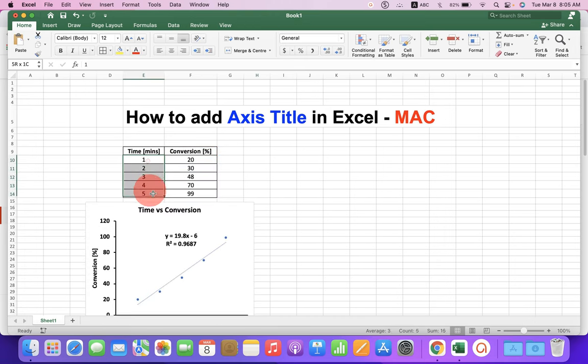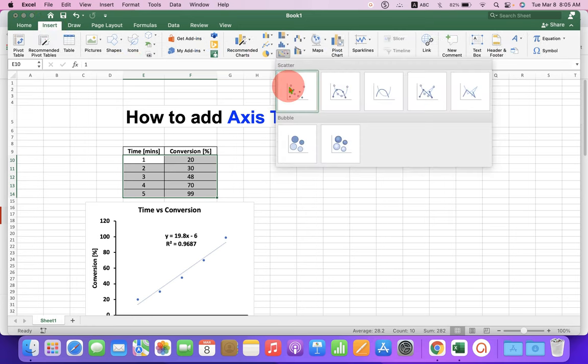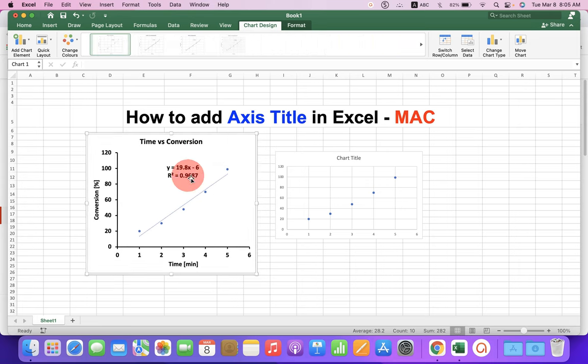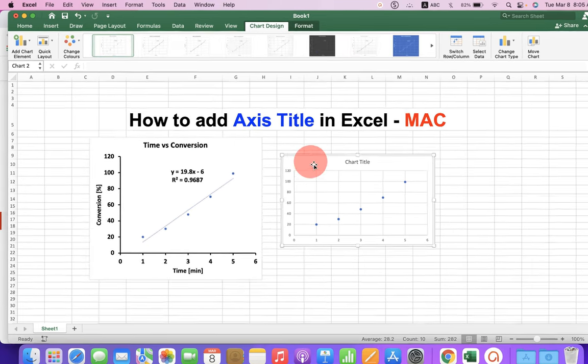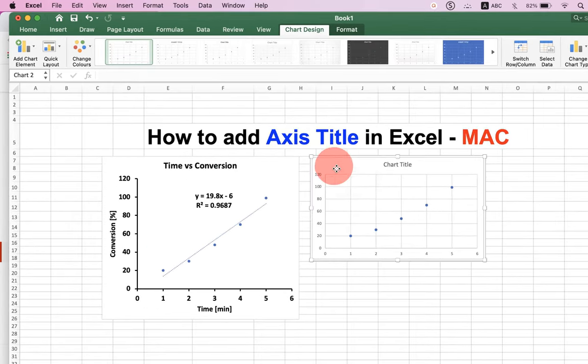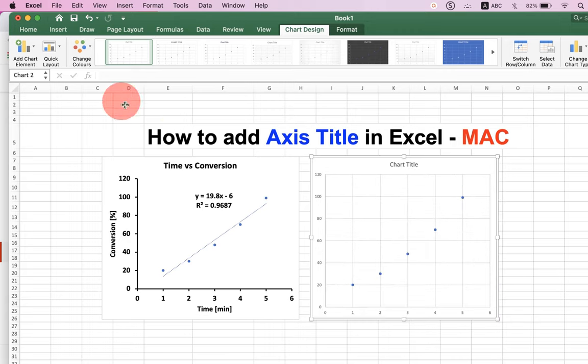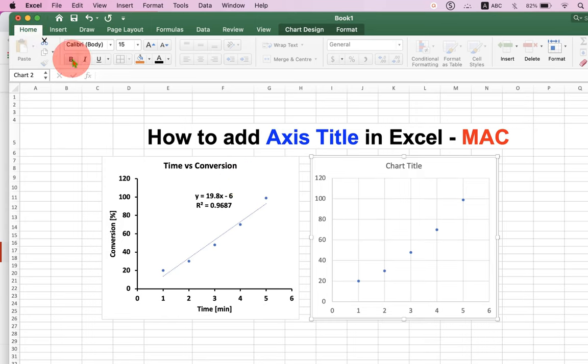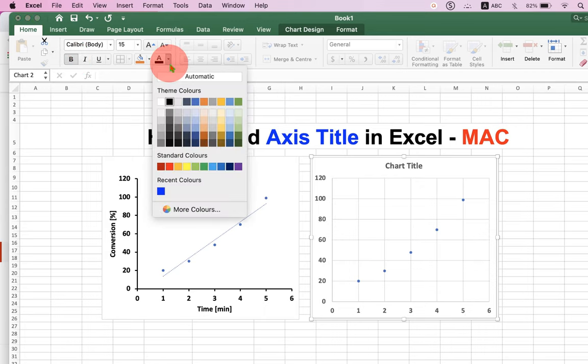So first, select the data and then go up to the Insert tab and insert the graph. As you can see, this graph doesn't look good compared to the custom graph, so we will improve the quality of this raw graph. Resize the graph, then go up to Home tab and increase the font to 15 points. Click on Bold and select the color automatic.